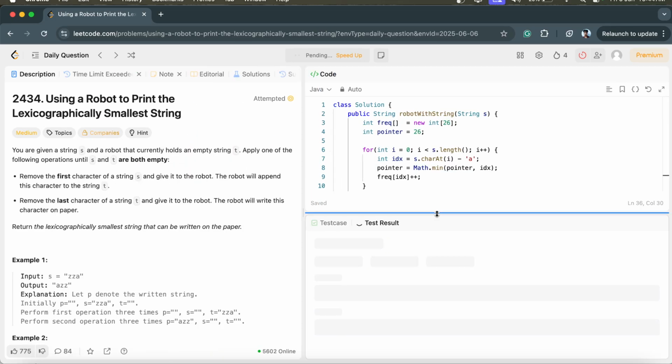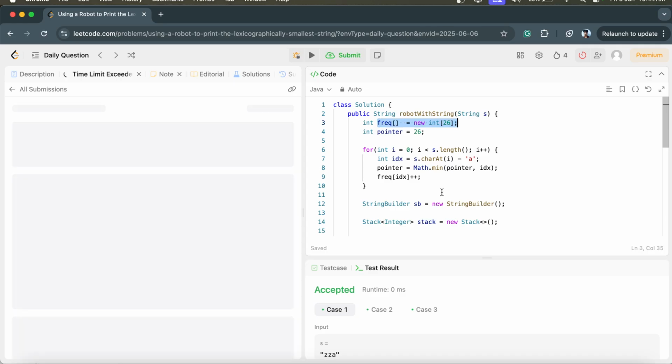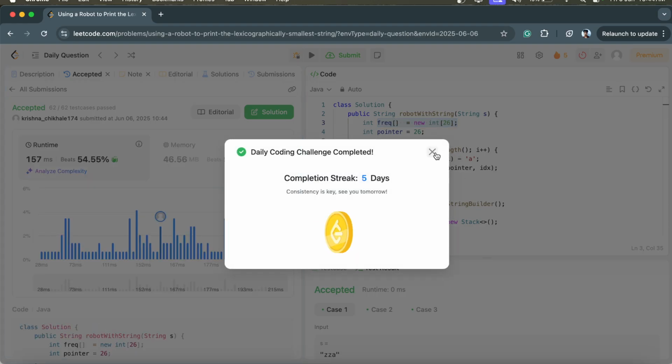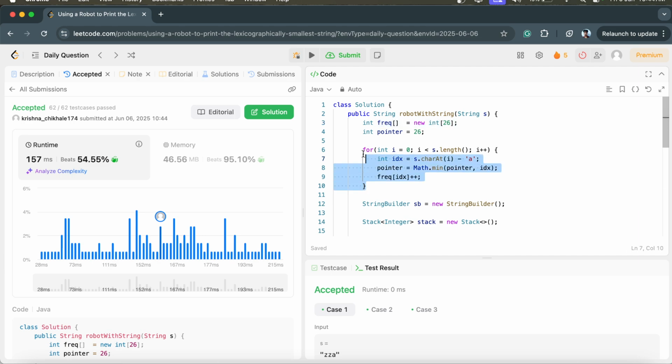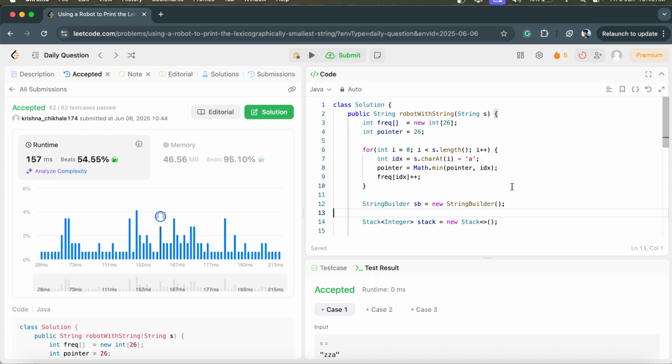If we talk about the time complexity, let us submit this code as well. Simply, the frequency array that we created right over here is of size 26. The space we are using is going to be s dot length, because of the string builder we are using right over here. It is something we have to return anyway, so we don't have to think about the space as well.